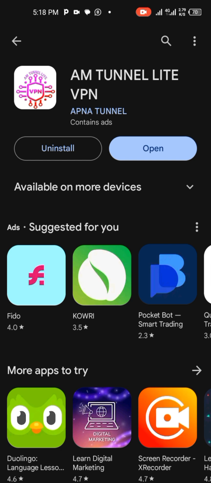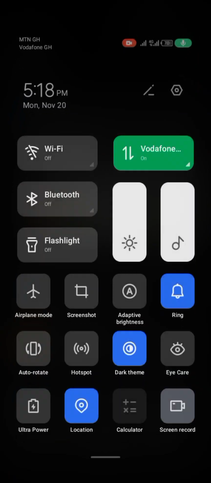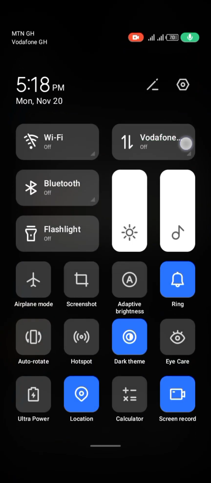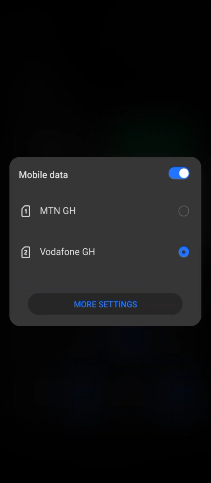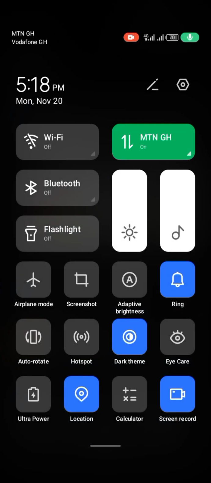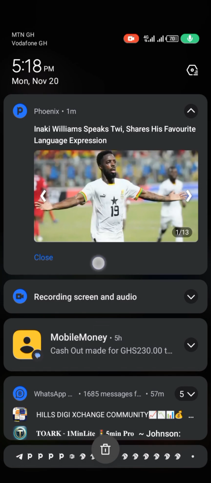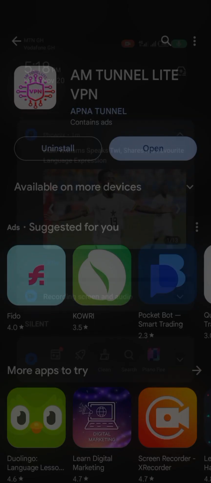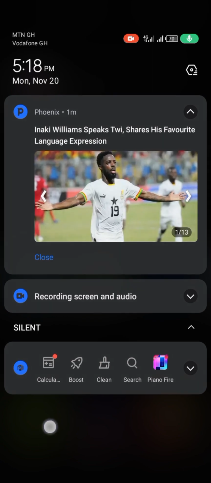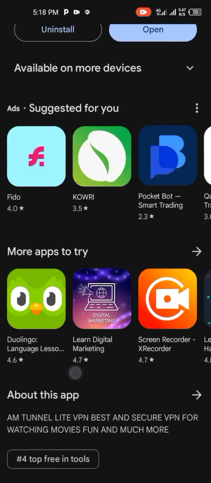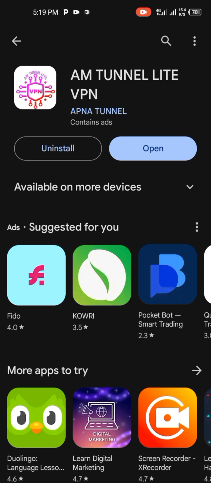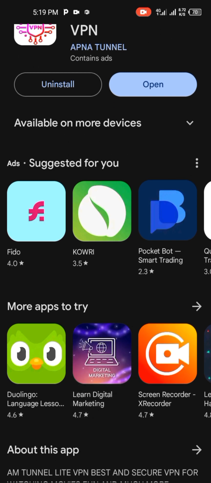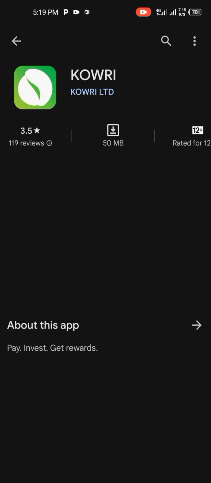So before I launch it, I would like to switch my data to MTN because I have no bundle on my MTN SIM card. So let me switch. Let me clear this thing. So as you can see, I've switched my SIM to MTN to prove that I don't have any data on my MTN. Let me click on this one and see if it will load.